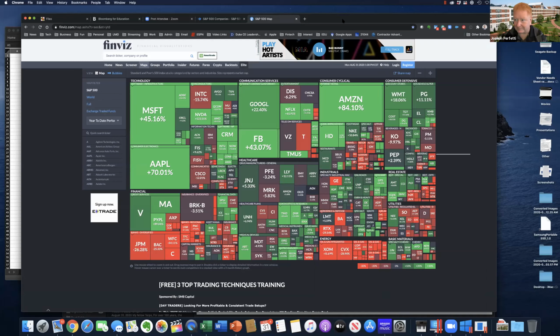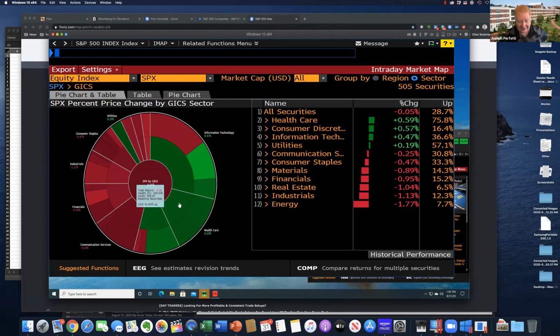So one of the screens you might want to look at is IMAP. So you type in IMAP or click on IMAP, and this is, as it sounds like, a map of the market. So instead of the boxes, it's a circle. So you can see which industries and sectors are going up. So today the market's down a little bit, but why is it down?